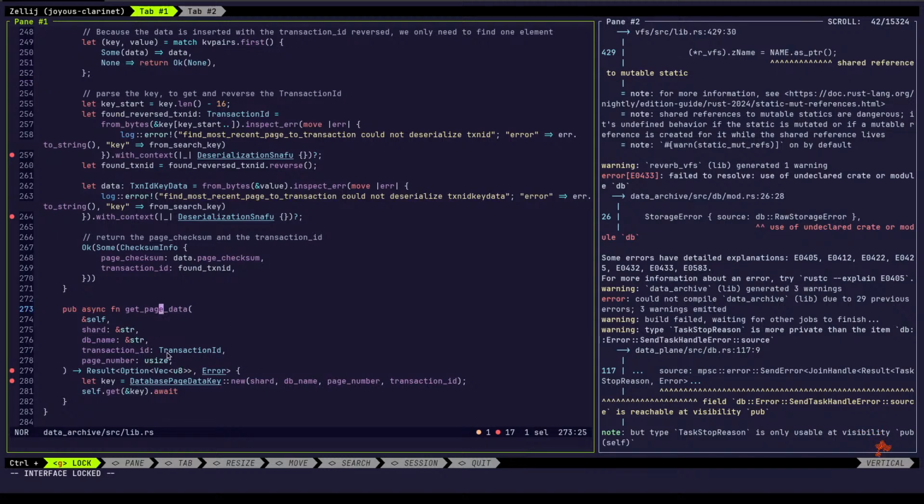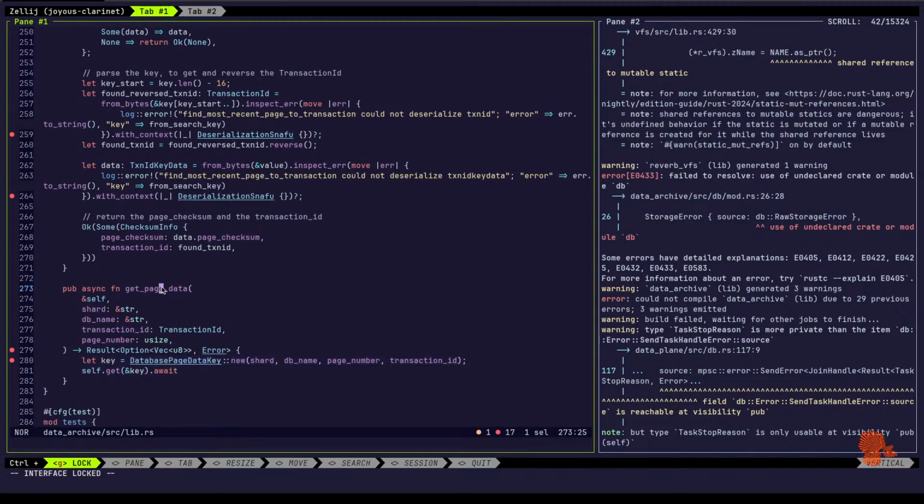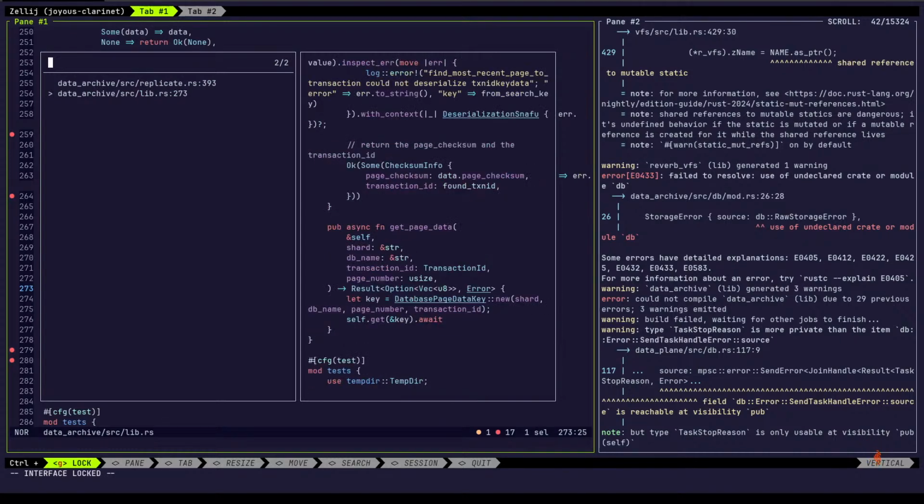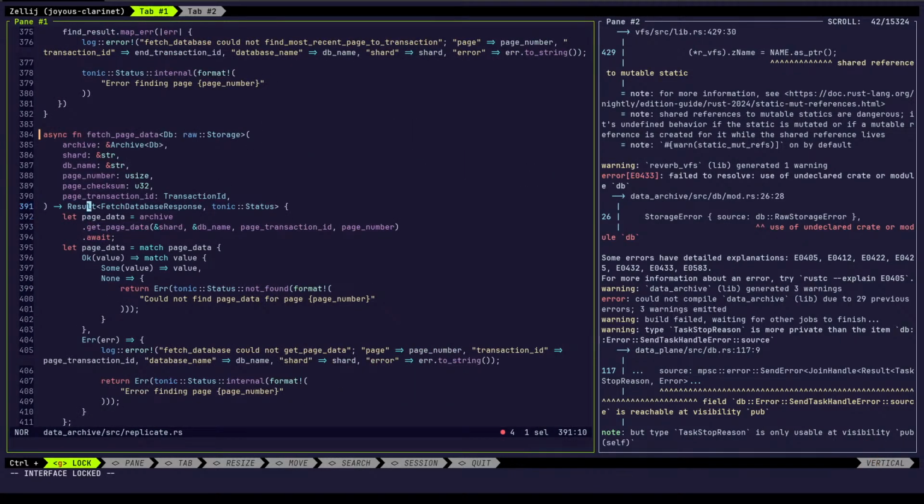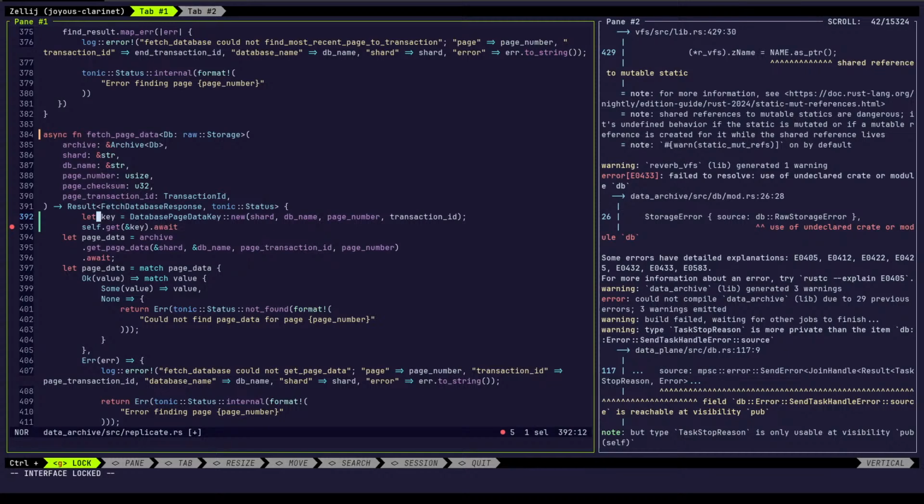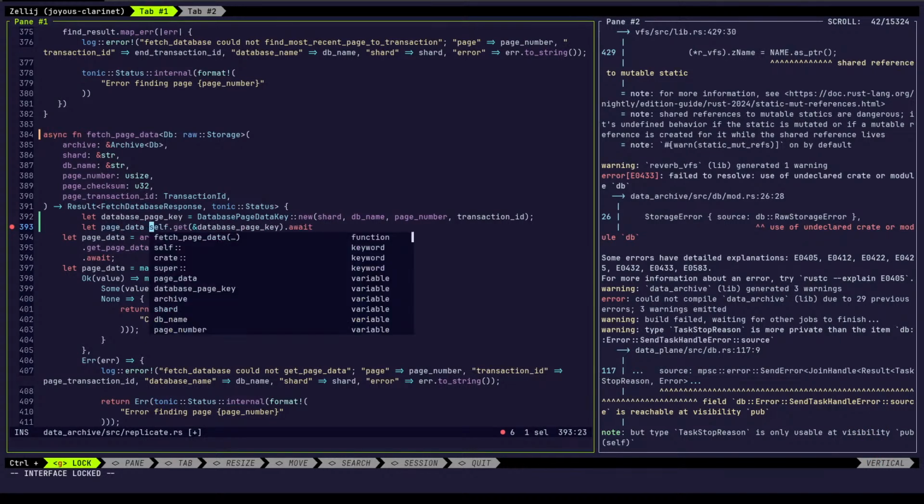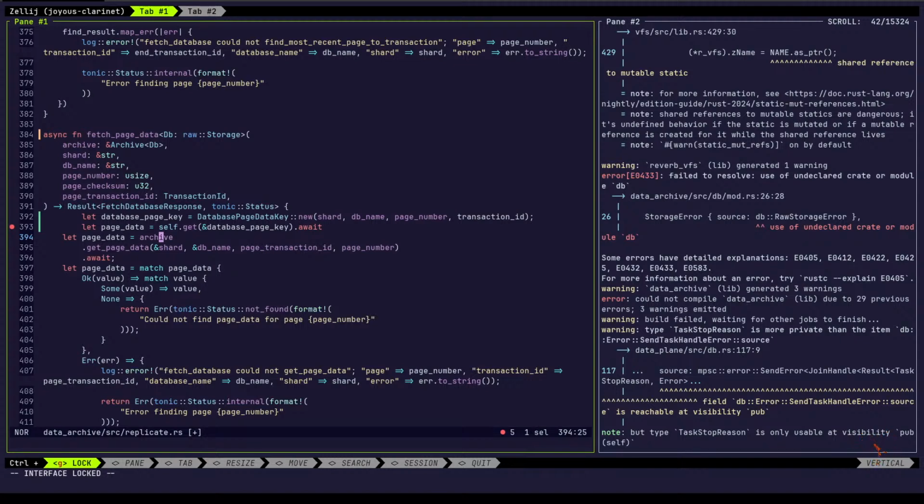All right. This one here also needs to go away. Database page key. Page data equals to that. Shard, DB name, page number, transaction ID. That all looks good.